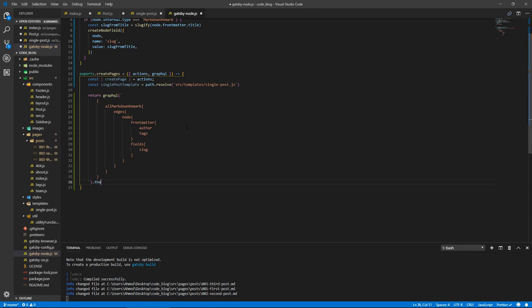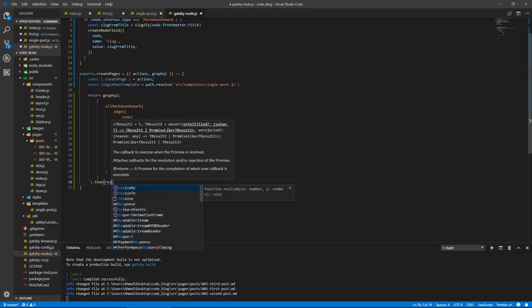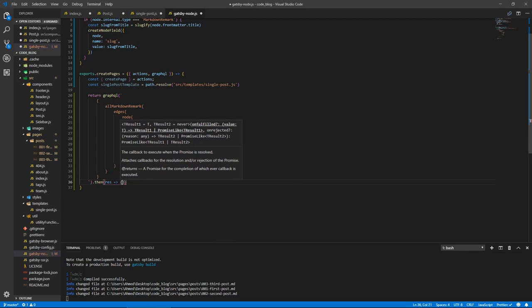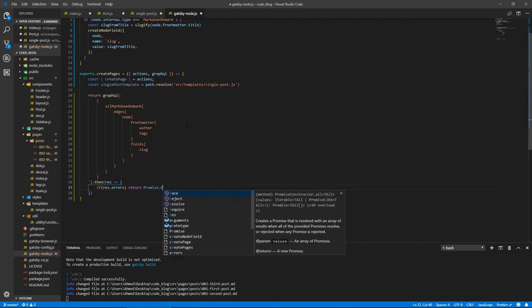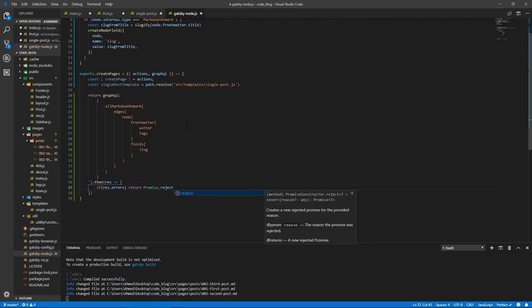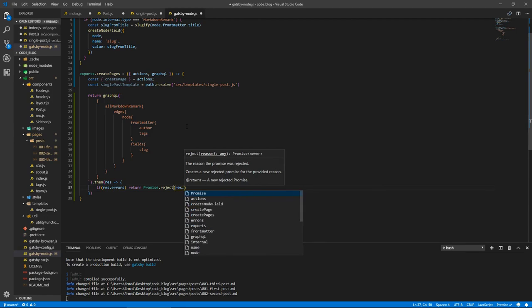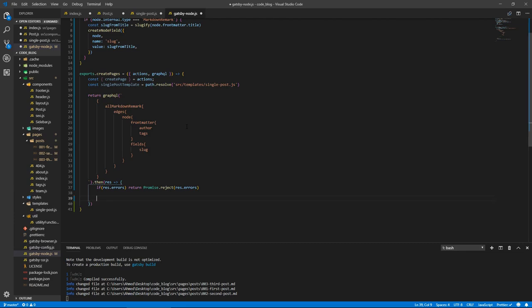Okay, so this returns a promise, so we need to do then result. So now we handle what happens when we get a result. Let's handle errors first. So if we have result.errors, then we need to reject this promise. So we return promise.reject, which is going to stop it here, and this needs to report our errors back to us. If there's no errors, then let's get our posts.